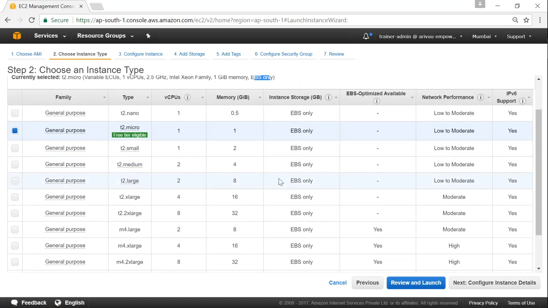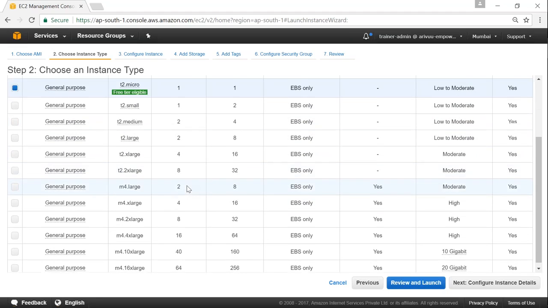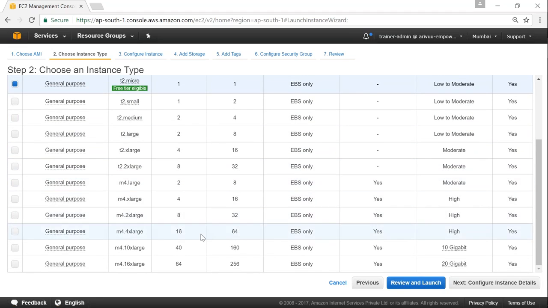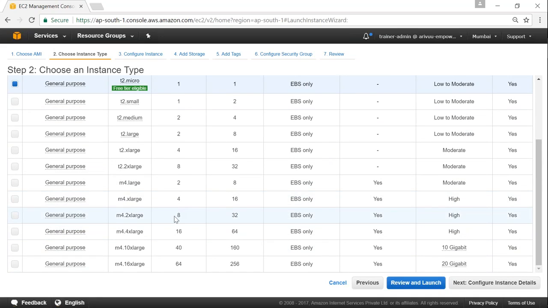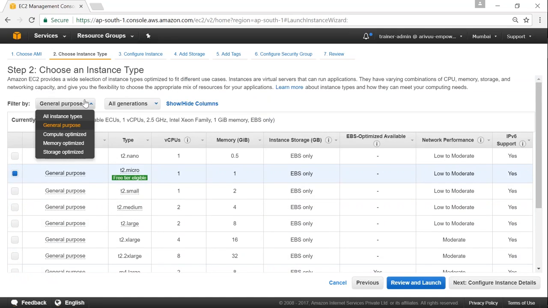So if you just scroll down, you can find the different CPU architecture and memory architecture, and you can choose whichever you want when you're designing production systems. And there is no restriction on which one you have to choose. For example, M4 large that you can see here at the bottom has about 64 CPUs and about 256 GB of RAM. Whereas the biggest one, the storage optimized, I think is, let me go to all instances.